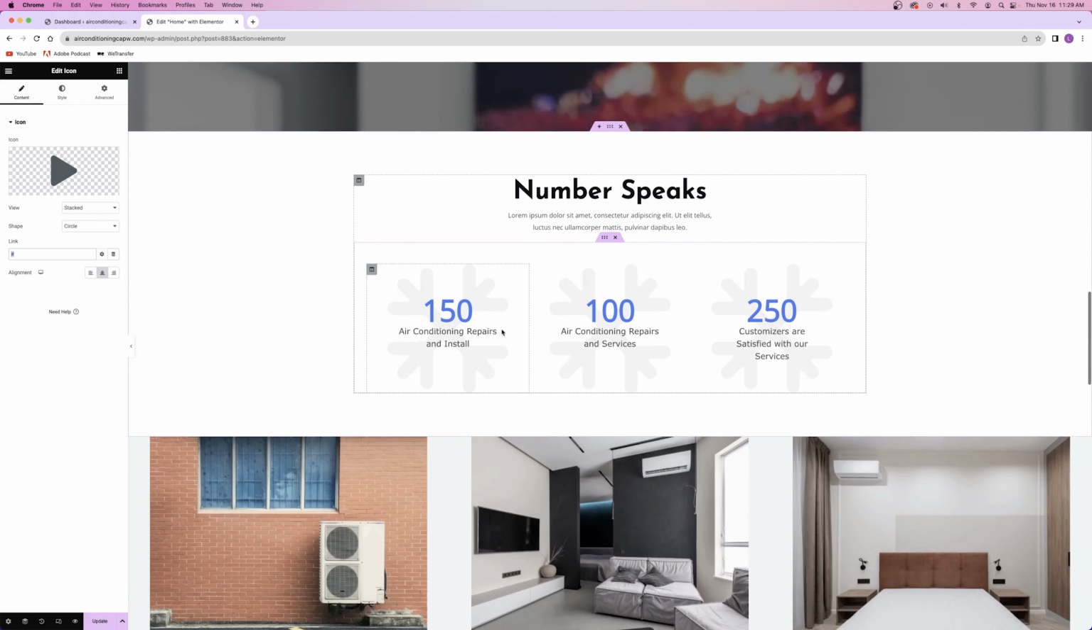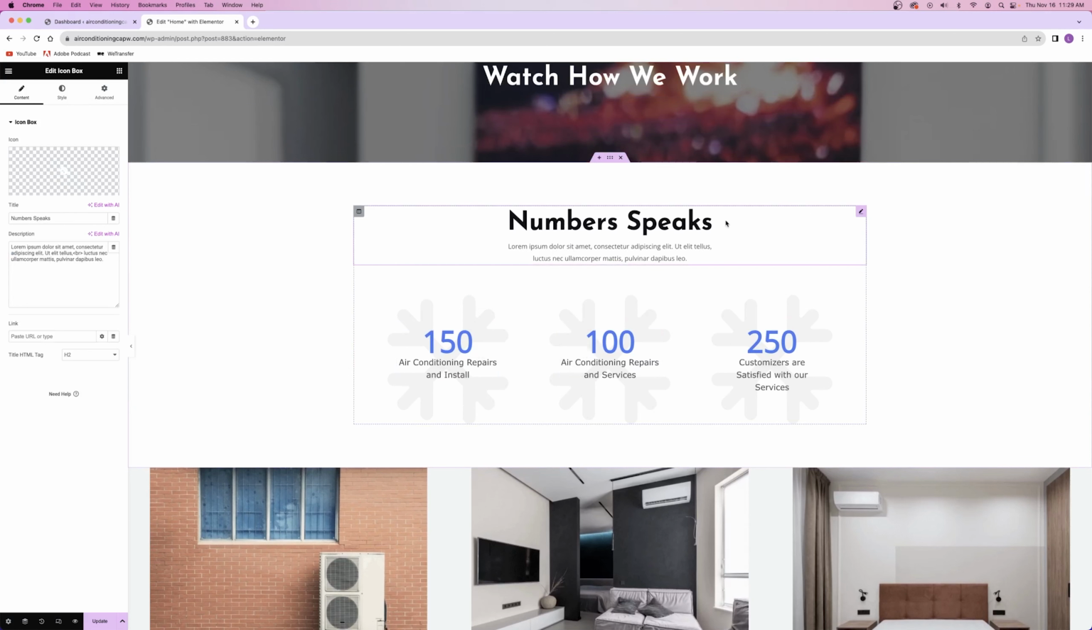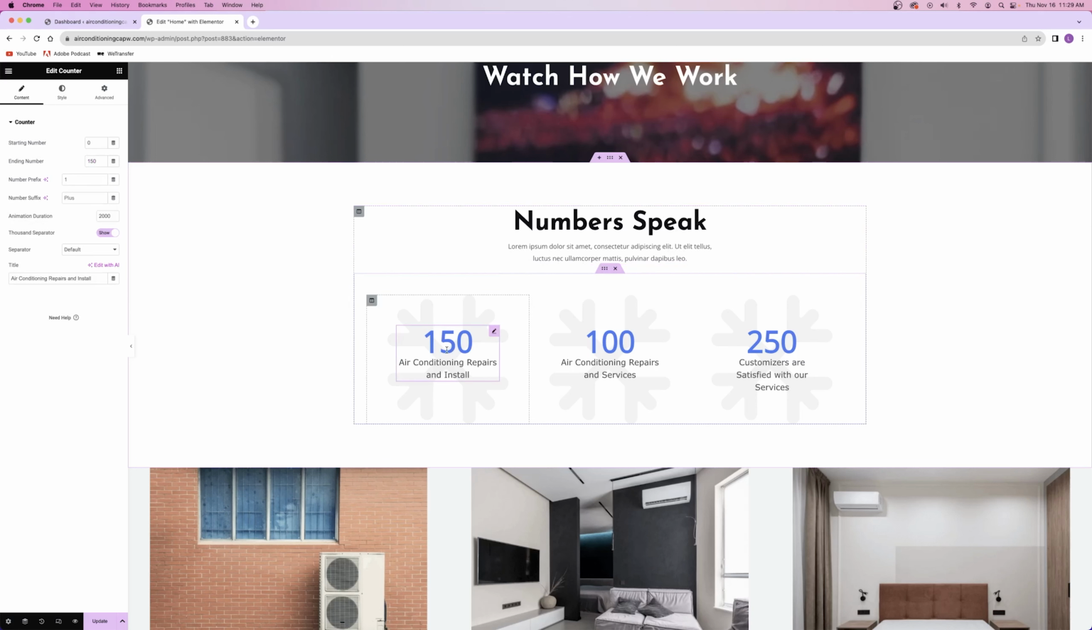All right, we'll scroll on down, and next is kind of like a social proof section again. Numbers speak. Well, okay, that's incorrect. So we can put the S right there and delete the S over here. So numbers speak. So you guys already know how to change text, but let me show you guys how to edit these counters right here.